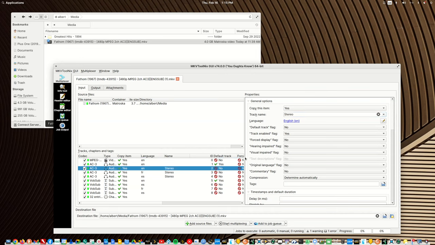So now I have a second audio track. I would have to preview the video to figure out which is which, but one's probably a commentary track. So I can uncheck that. Now I've got the French and the Spanish audio tracks. I can uncheck those if I don't want them in the file.